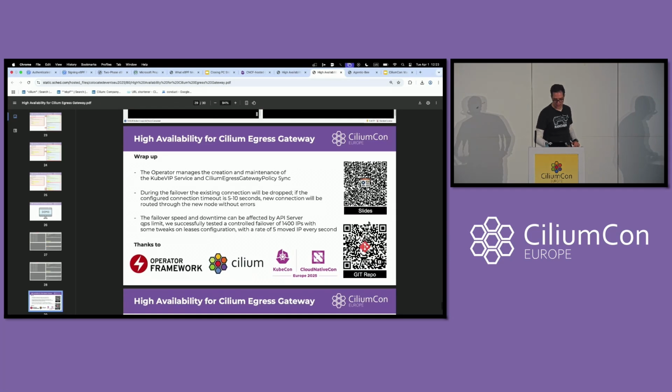Okay, conclusions. The operator orchestrates kube-vip and Cilium, doesn't replace Cilium, doesn't replace kube-vip, and doesn't manage IP addresses. So we use other open source software like kube-vip.